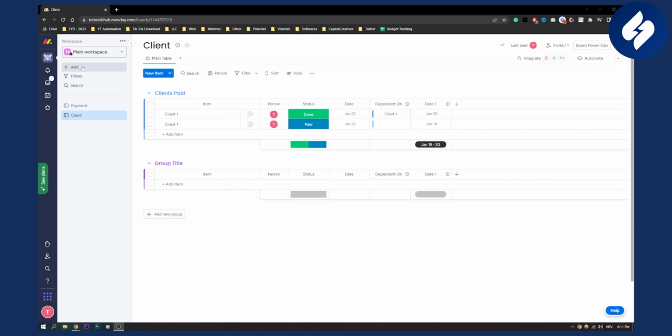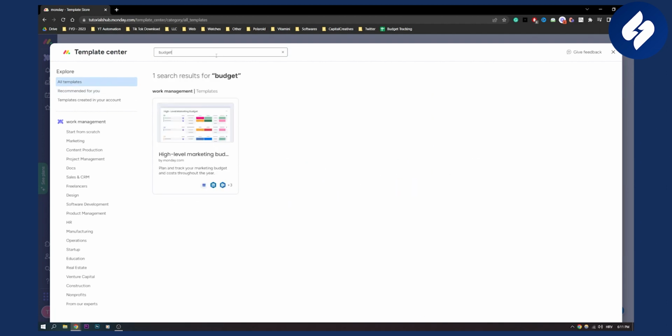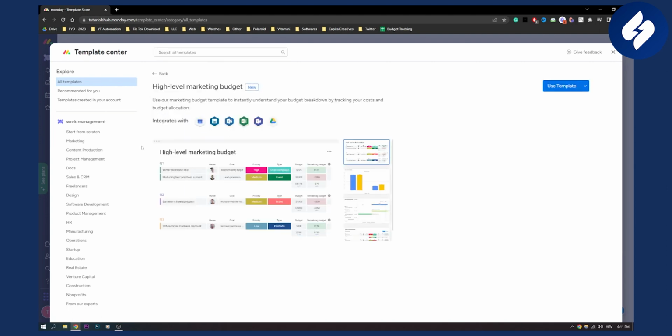So first of all, what you will need to do is go here to add, go choose from templates, and here you will have a lot of different templates that you can go from. You have venture capital, startup, operations, design, stuff like that. So what you can do is go here and type in budget. They used to have a template where you can track budget, but for now we have to use this template right here. This is basically a high level marketing budget template.